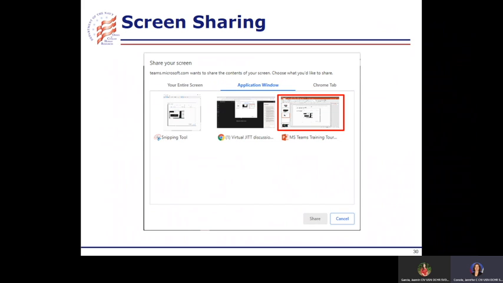Something else to be aware of is that you have to have your PowerPoint window expanded to full screen. Otherwise, when you present it, your audience may see it cut in half. When you're ready to share the screen that you wish to share, you can select Share in the bottom of your window.